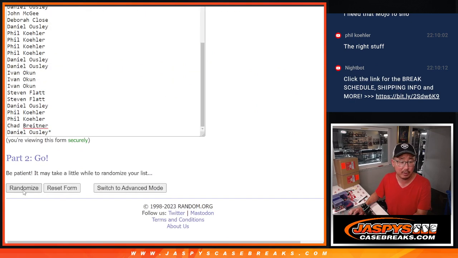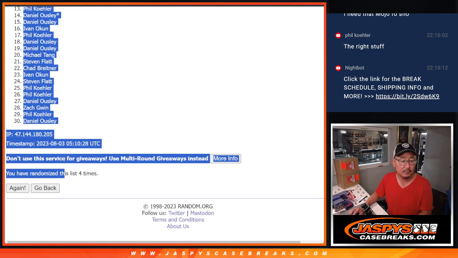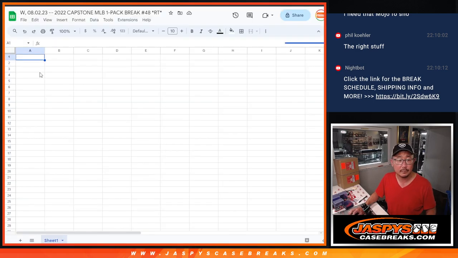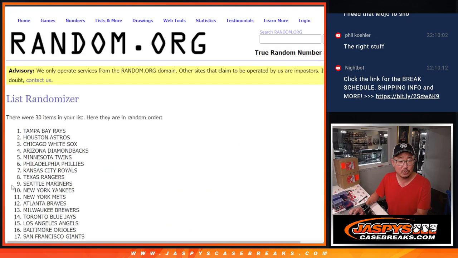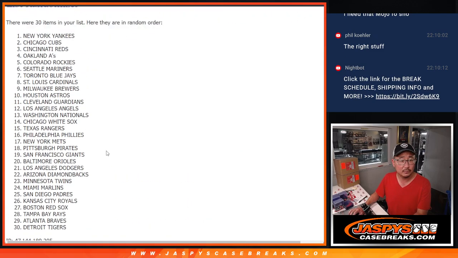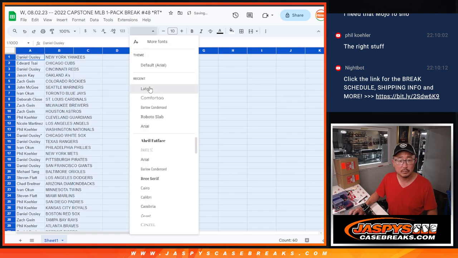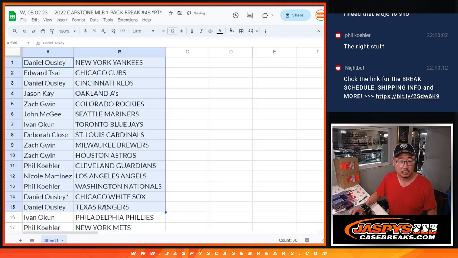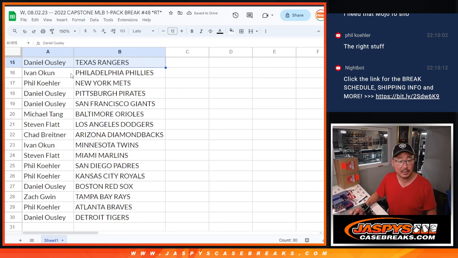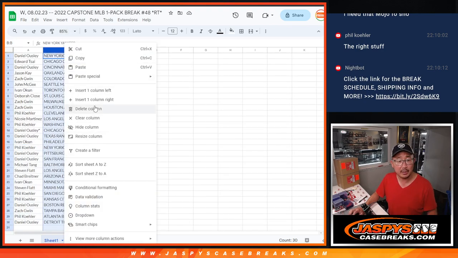2 and a 2, 4 times, 4 the hard way. 1, 2, 3, 4. Two and a two, 4 times for the teams. 1, 2, 3, 4. All right, there's the first half of the list right there. Second half of the list right over here. No trade windows. Let's just alphabetize, print, and rip.